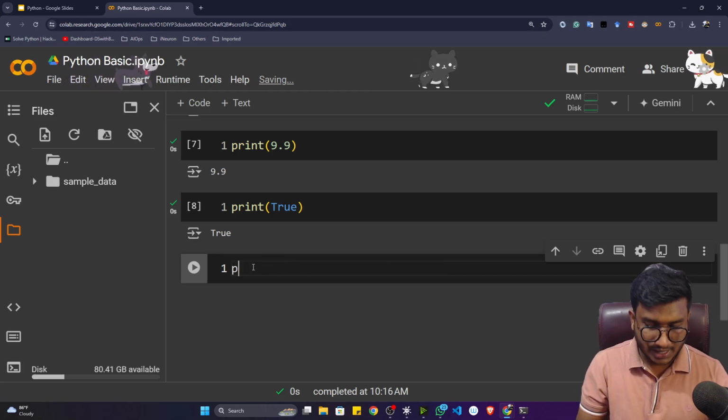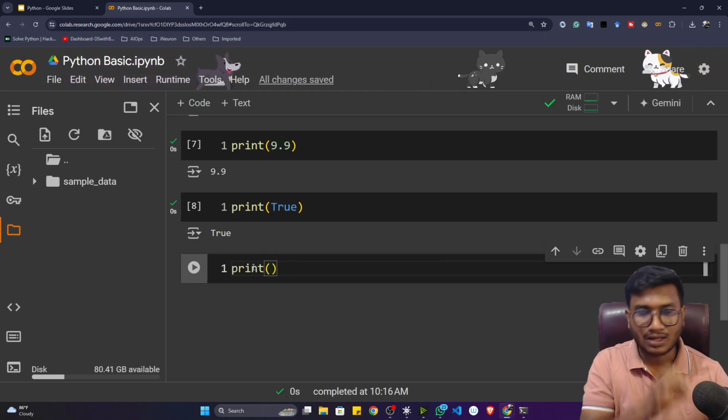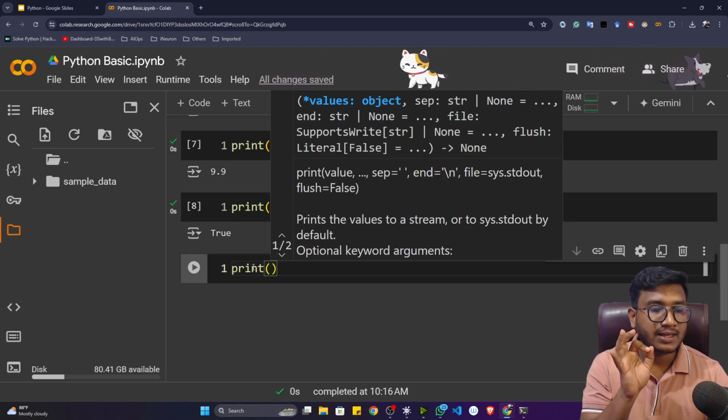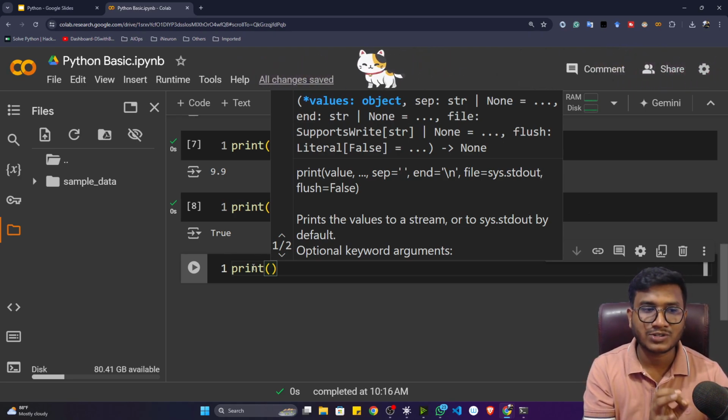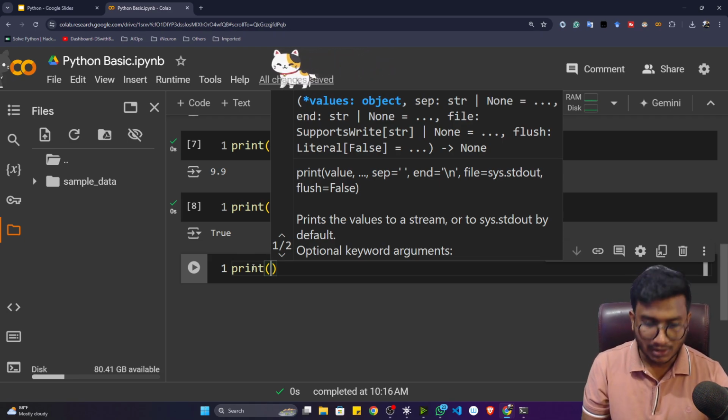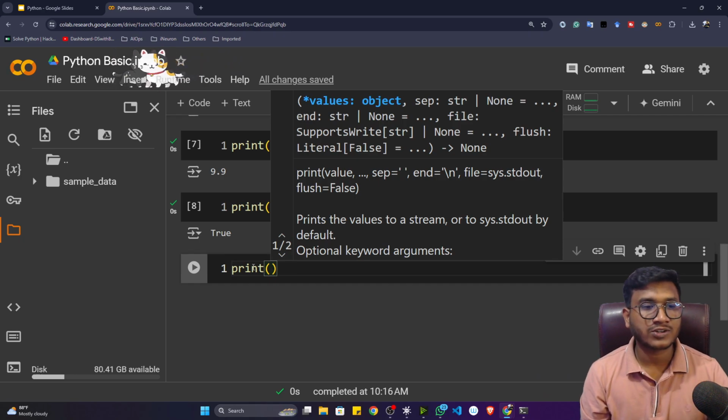Now I can also print multiple data types in one print function. It is also possible. See guys, print is a very powerful function. Inside the print function, you can do lots of things. I'll tell you what things you can do. Now I'm going to tell you one very powerful functionality of the print function.